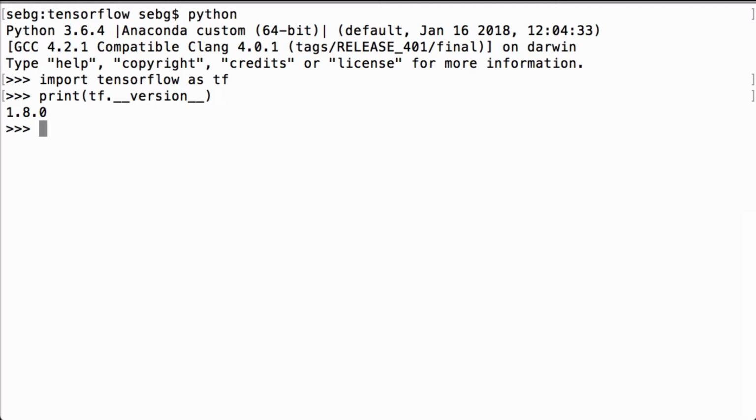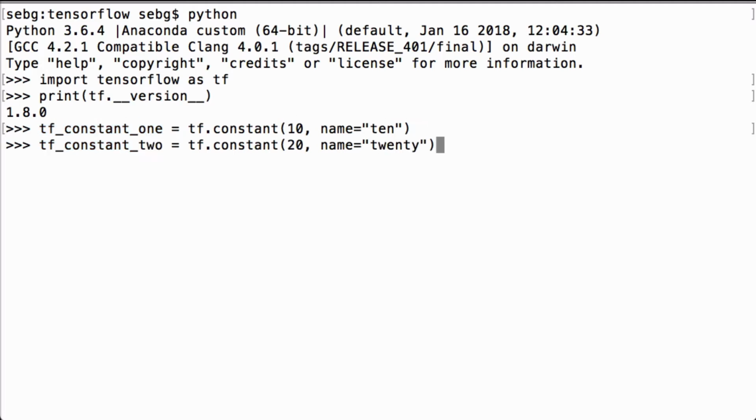The example we're going to create in this video is to add two named TensorFlow scalars together using the TensorFlow add operation. First, let's define our first constant scalar. So we use tf.constant, we give it the value 10, the name of 10, and we assign it to the Python variable tfconstant1. Next, let's define our second constant scalar. So we use tf.constant, we give it a value of 20, the name we give it is a string of 20, and we assign it to the Python variable tfconstant2.